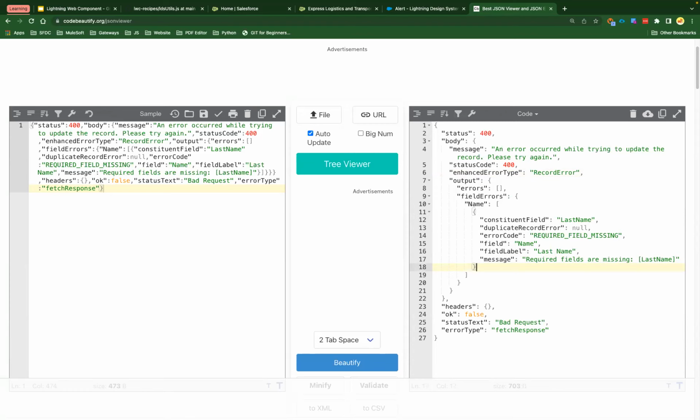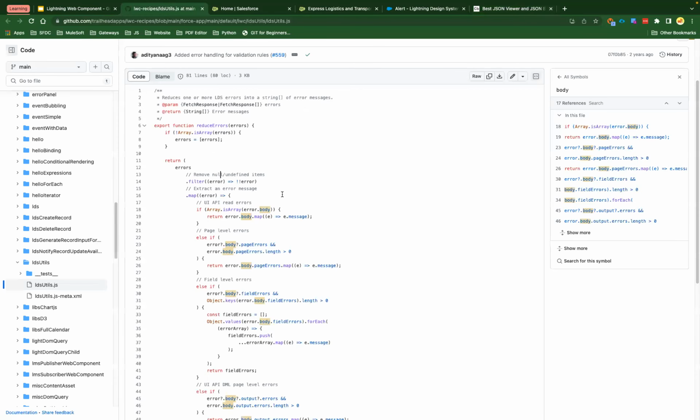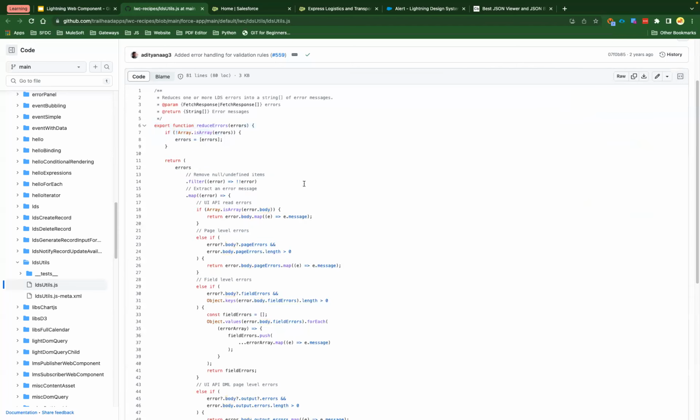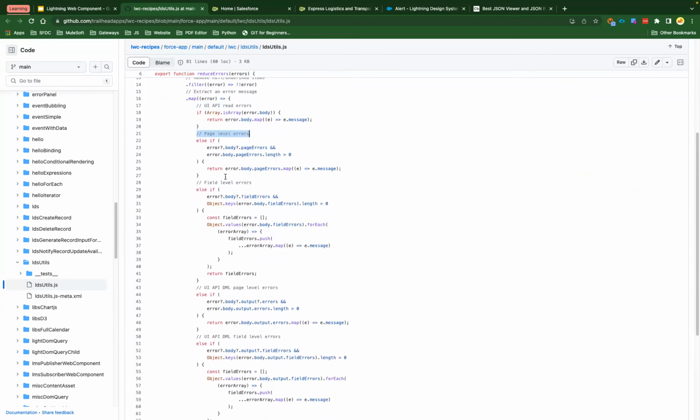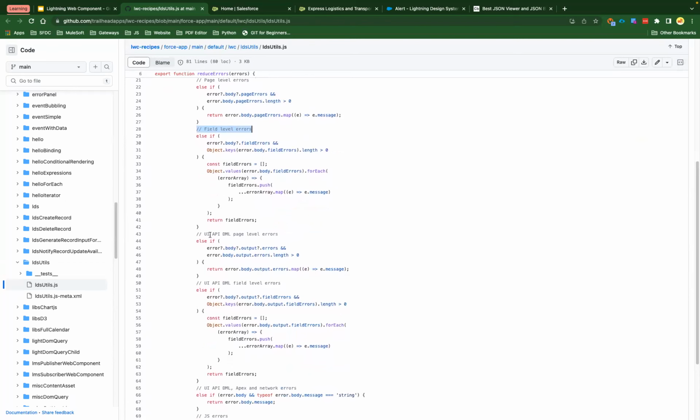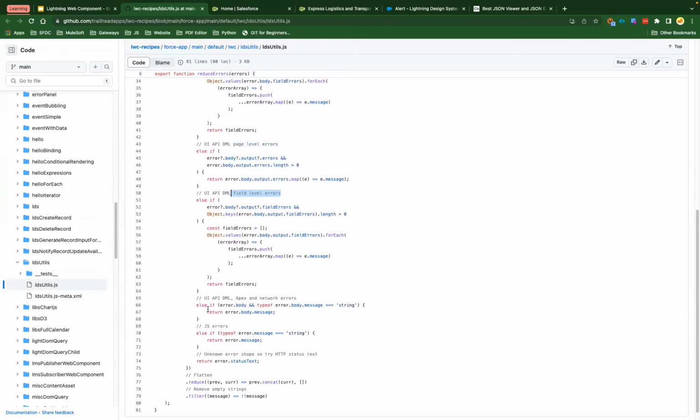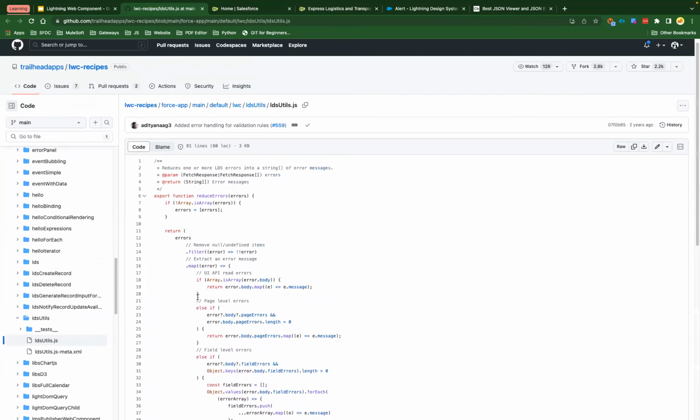So this is something you really have to tackle within your JavaScript file. That is where LWC recipes comes into the picture. It really takes care of every single thing, every single error, every single DML. You see, they talk about UI API, page labels, field labels, UI API page label errors, DML errors. So every single thing they talk about.